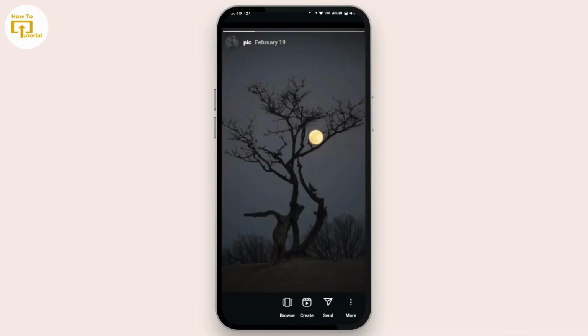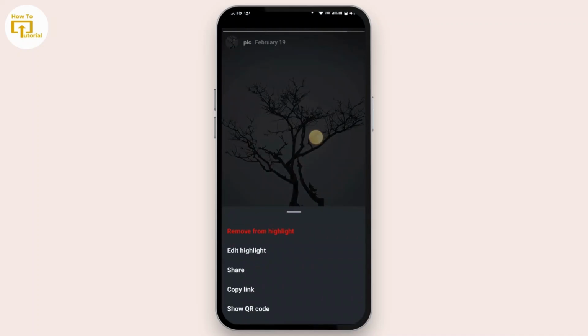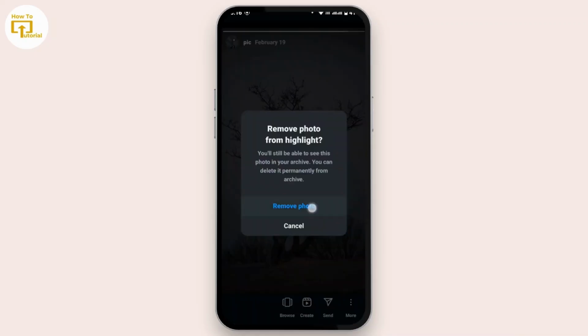Now after you open it up, you will have a more option from the bottom right corner. Tap on it. Here you will get multiple options to remove highlights, to edit, to share, to copy link or to show QR code. From here tap on remove from highlight. Then tap on remove photo.